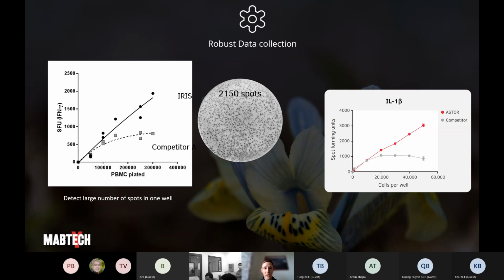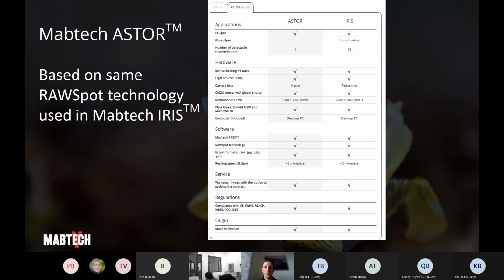After 3000 spots, you're starting to reach a point where there are so many cells that everything is just going to be a smear. So then it's difficult to know really. But yeah, it depends a little bit also on the cytokine profile and what kind of detection you're doing. So yeah, this is just to show that ASTOR and IRIS are very similar.